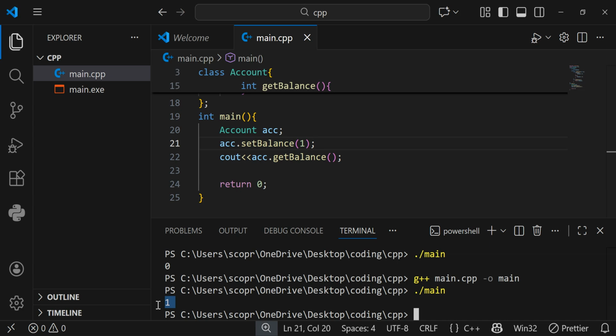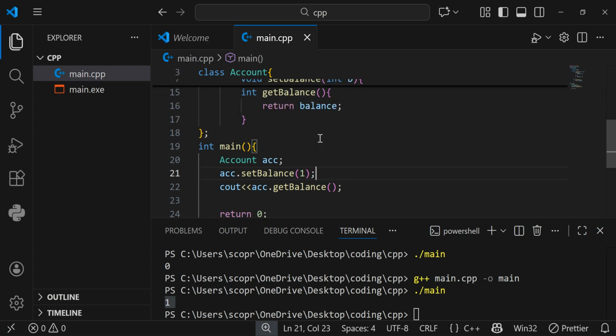So that is it about encapsulation in C++. Play around with it. I love it so much.